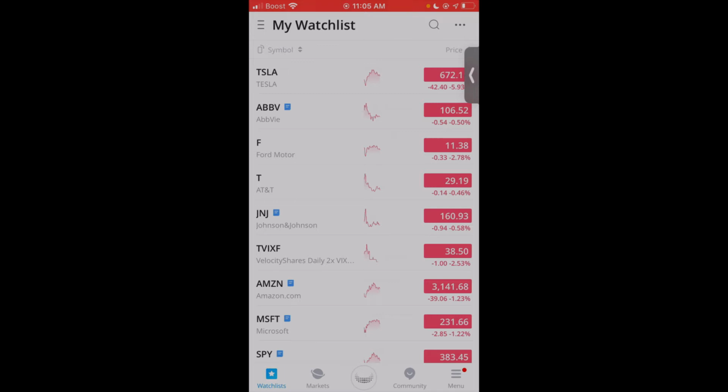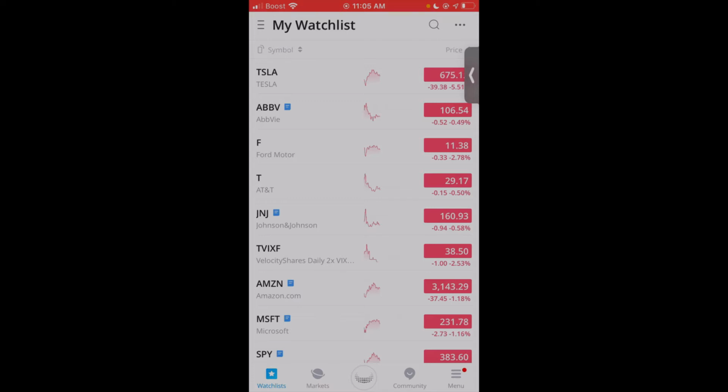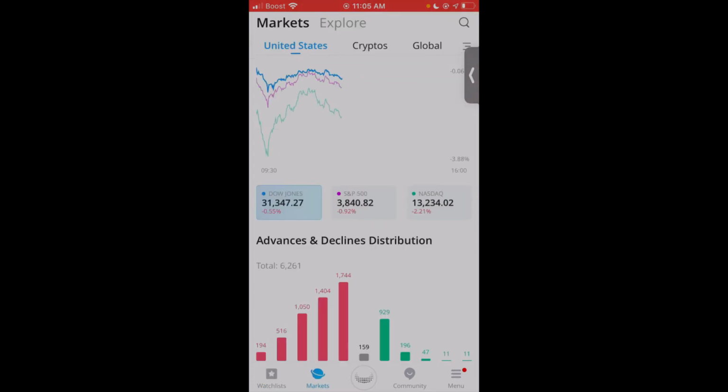Next, let's get right into it. So when you open Webull originally, it will look something like this. You will be at a watch list screen. And from here, you'll see 4 different options at the bottom. You have your watch list on the bottom left, markets, community, and then your menu.